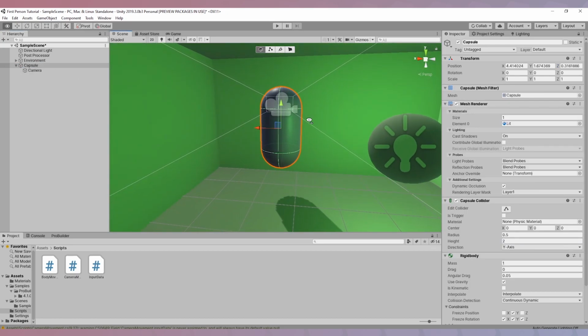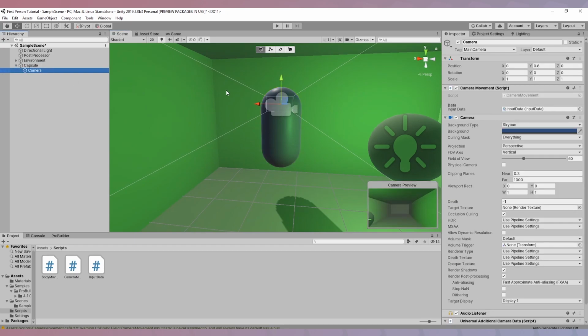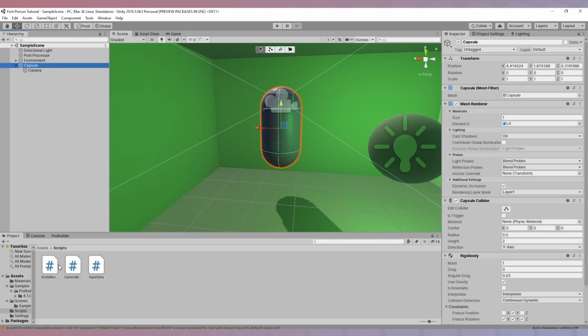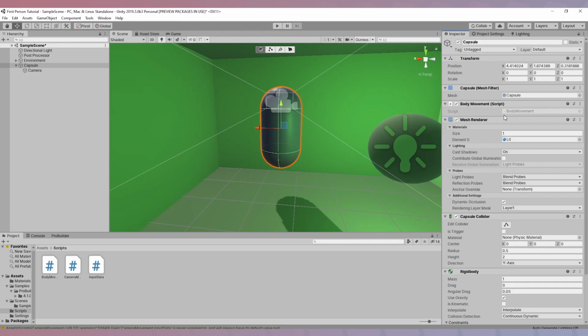All right, so there's our basic capsule here for our player. Just going to get the camera nice and snug there. And we'll also drag our BodyMovement script onto our, actually I'll put it all the way at the top. Put our BodyMovement script onto our player. And of course, I will also rename this to Player and tag him as the player, not that we'll need it.